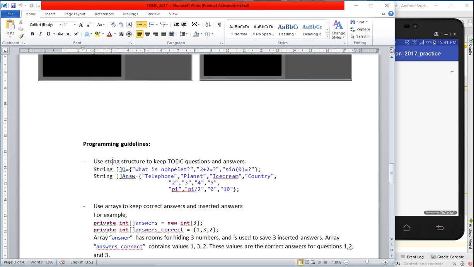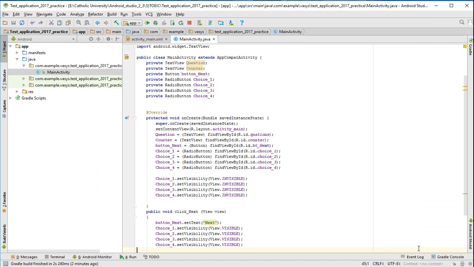See that the string component we are using in our test application contains two strings, Q and answer. String Q contains 3 objects: this is question 1, the second is question 2, 2 plus 2, and the third question. And answer contains 4 answers for question 1, another 4 answers for question 2, and another 4 answers for question 3. Okay, I will just copy those strings and add them to my application.